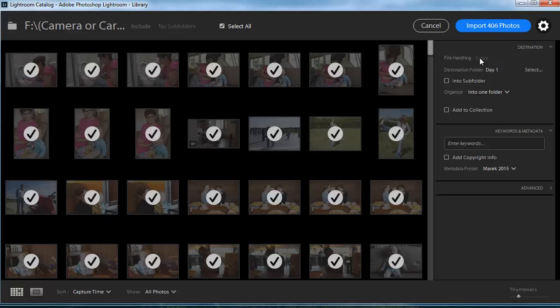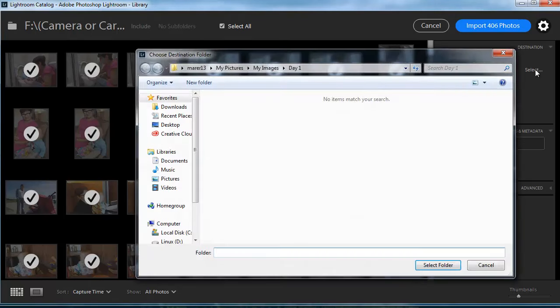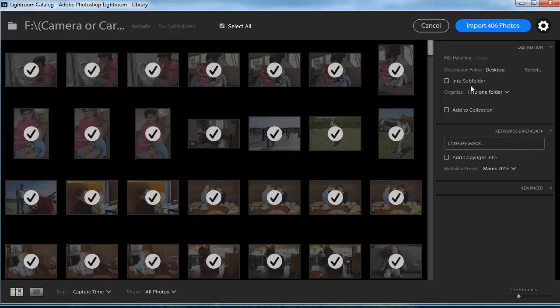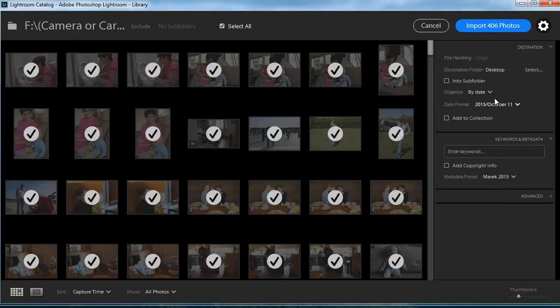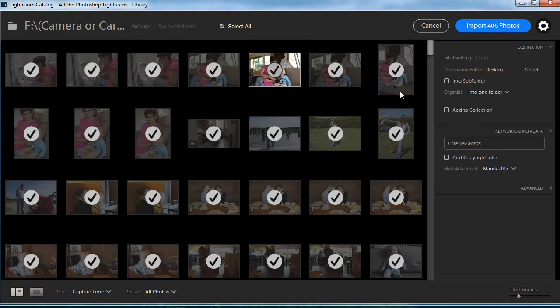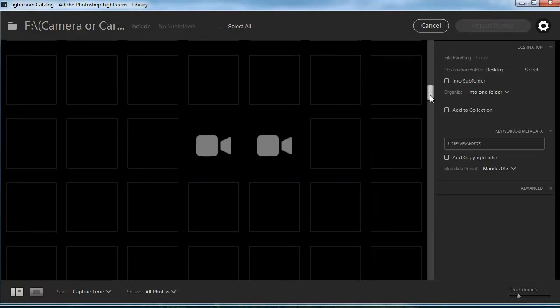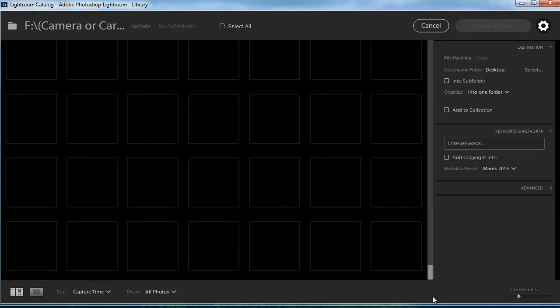Okay, in here you can choose destination folder, so you can click select and pick a destination folder. So say I'm going to put them on the desktop. Okay, you can put them into a subfolder as usual, so you can organize them into one folder, or you can organize them by date as well. Okay, got this previous load in here. In the meantime, I'm just going to untick select all, and I'll scroll down. I will wait for the images to load. I've got some images in here just at the end in here.